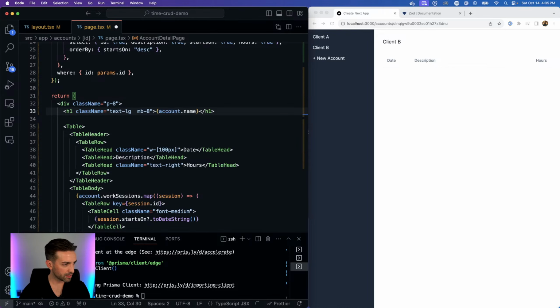What is weight in Tailwind? Font. Do a font bold. There we go.